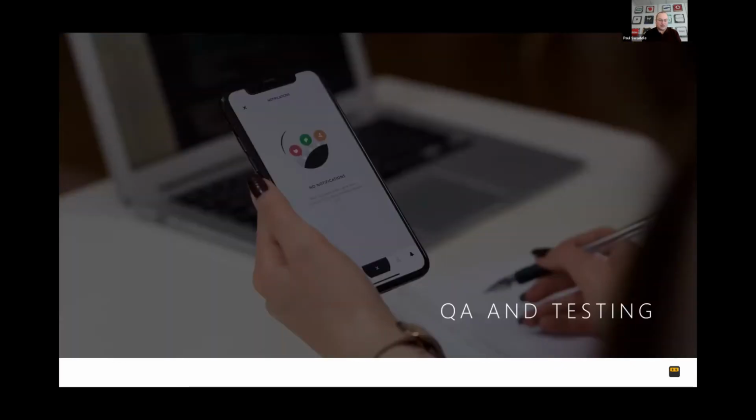QA and testing, so quality assurance and testing. This is the difference between when you've probably heard the expression a racehorse designed by committee is a camel. Yeah, so it's just badly put together. It's all the right ideas but badly put together.